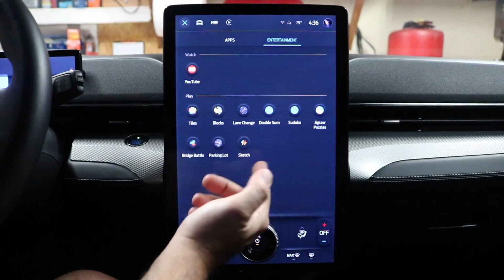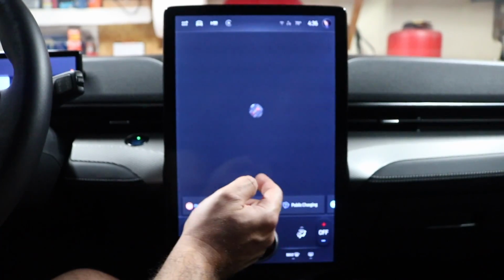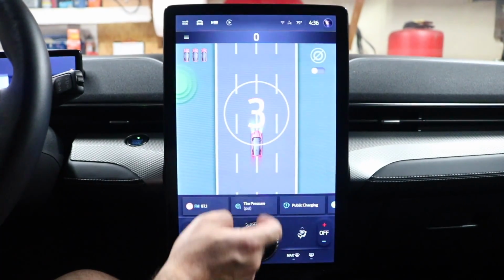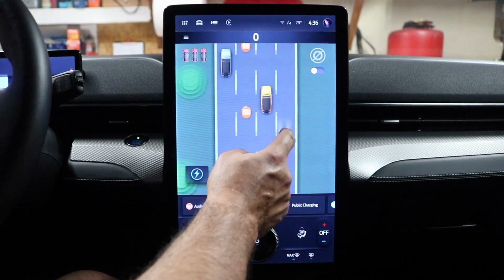That's your entertainment. A lot of cool different games you can play here. One of my favorites, Change Lanes. So while you're charging, you can play this. And it's just a fun little game.